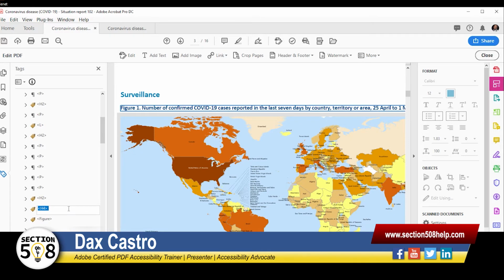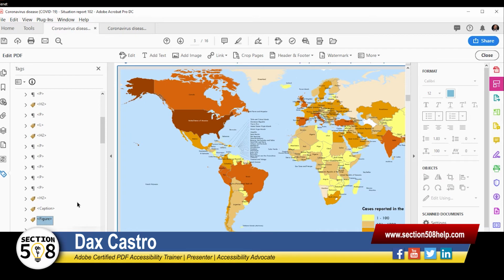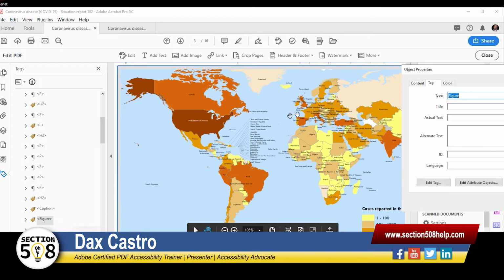This is really a caption. You could label this a paragraph and be just fine, but since we're doing this correctly, this is H2, this is our caption, and this is our figure. Now, our figure really should have alt text, right? So how do we come up with the right alt text?